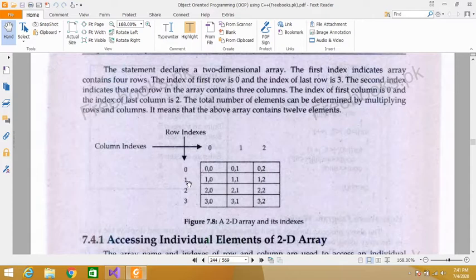Now row 1 and column 0, row 1 and column 1, row number 1 and column number 2. Similarly, row number 2 and column number 0, row number 2 and column number 1, row number 2 and column number 2. Row number 3 and column number 0, row number 3 and column number 1, row number 3 and column number 2.